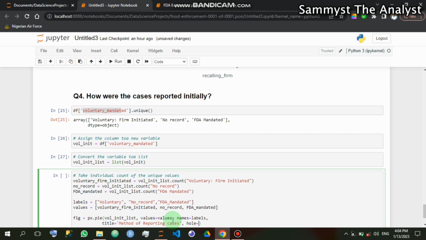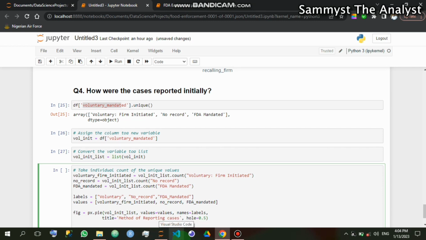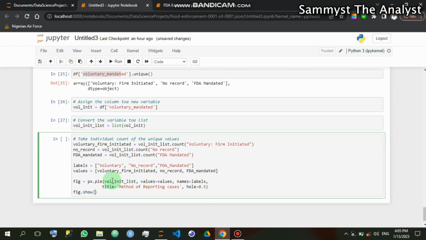Hole equals 0.5. And I use the fig function. So you have the vol_init_list. This is the list we are using for the visualization, and then the values should be these values that I gave out here, and then the names should be these labels that are here.